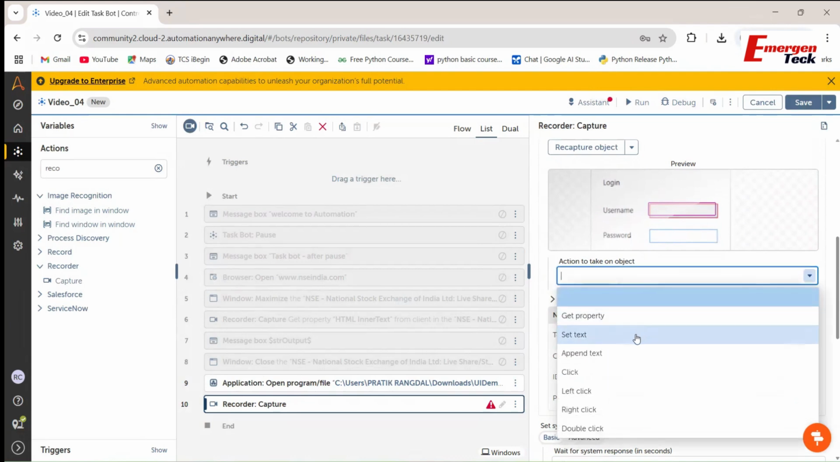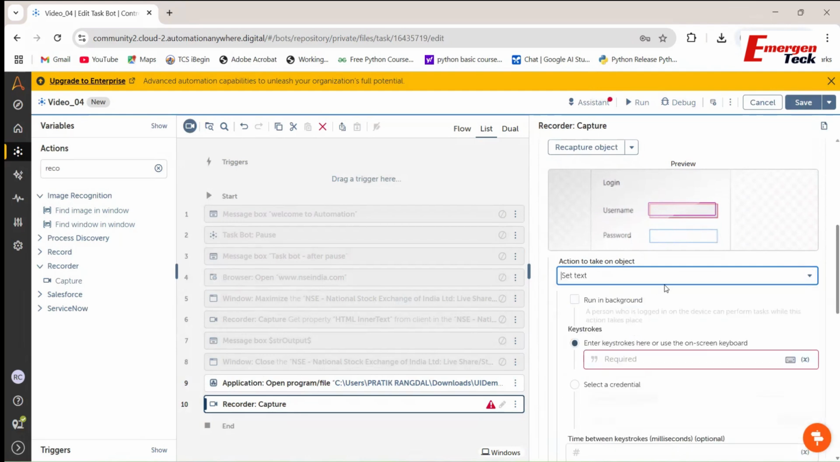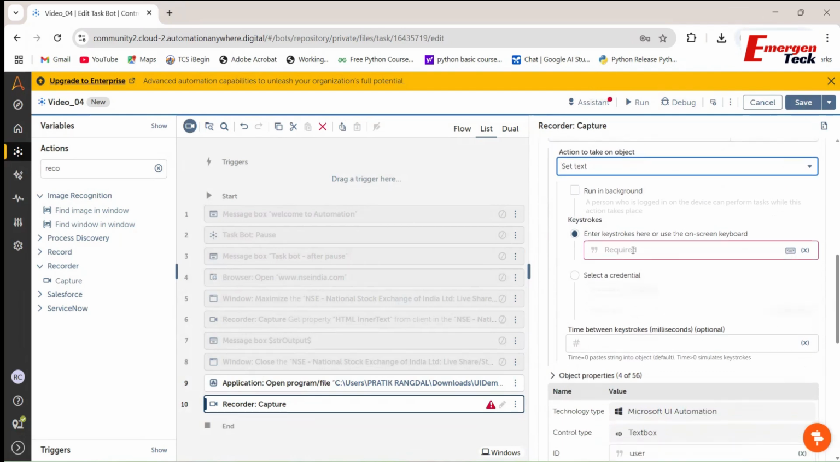Now we have to enter the text. So we will select the set text, and here the keystroke that you want to enter. So admin is the username, and the delay between the keystrokes, let's keep it as 10. If you don't keep it as 10, it will type directly without any delay in between, just like a copy paste. So it's always better to keep the keystroke delay in milliseconds as 10 or 20.